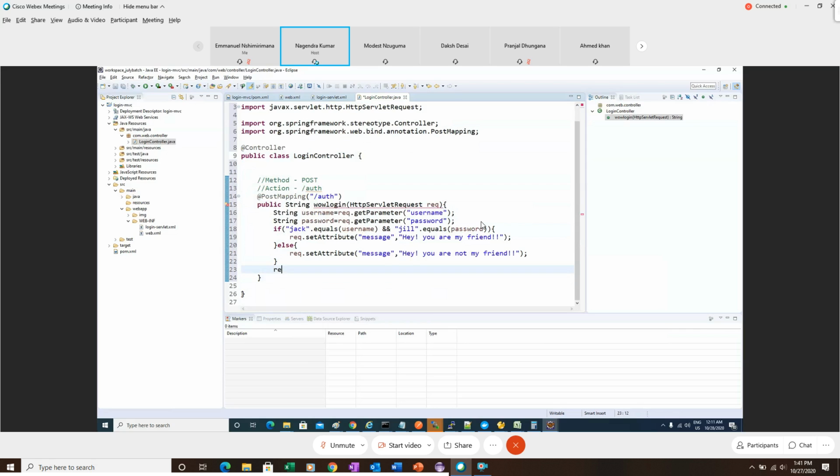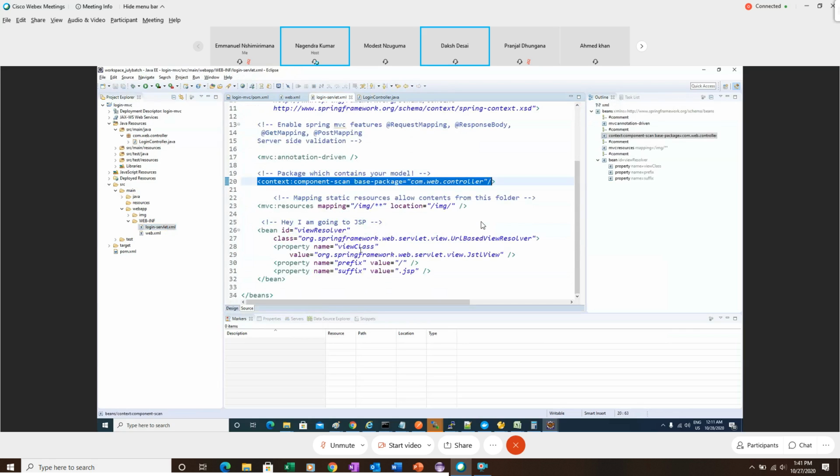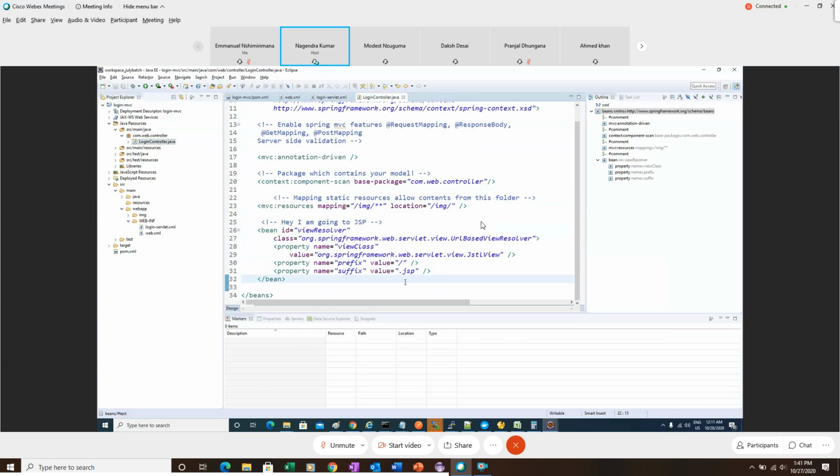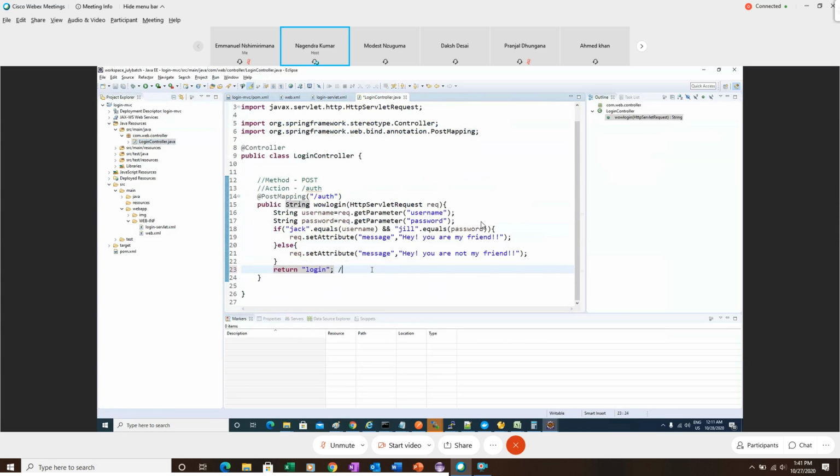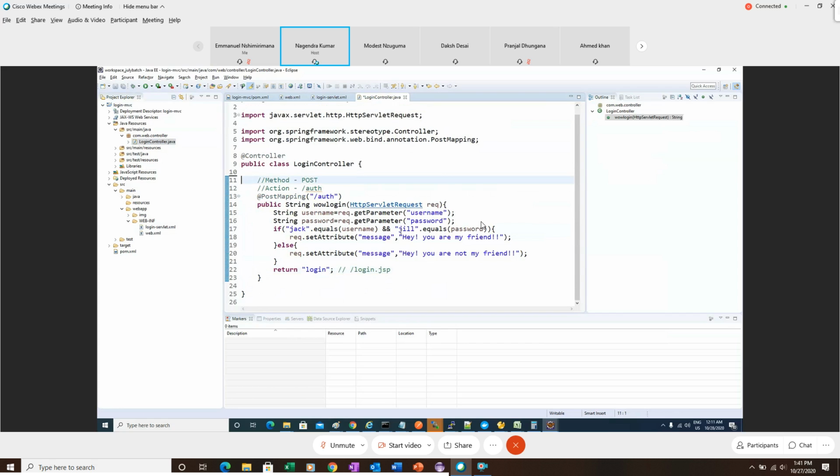Same page. My page is login.jsp, so you have to write only login. We have a JSP file formula. My formula is saying when you return some view name in the controller, it will be prefixed with forward slash and suffixed with .jsp. Login means it will navigate you to login.jsp, and login.jsp eventually produces a response. Make sense? My controller is ready.